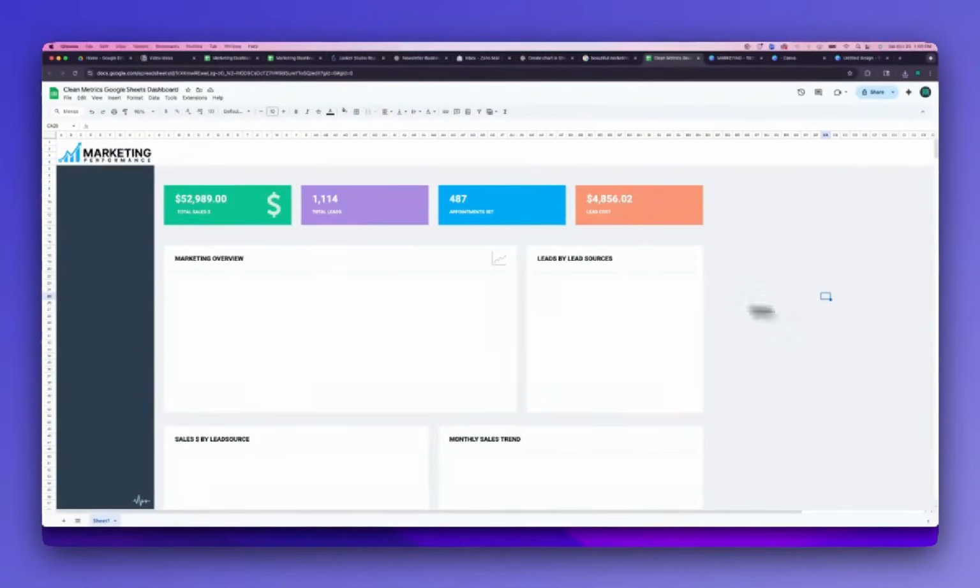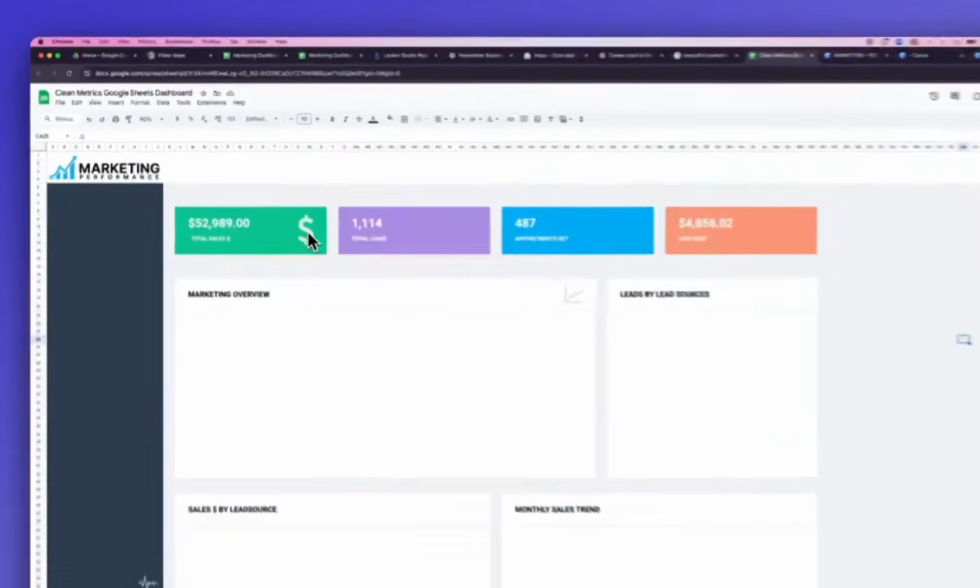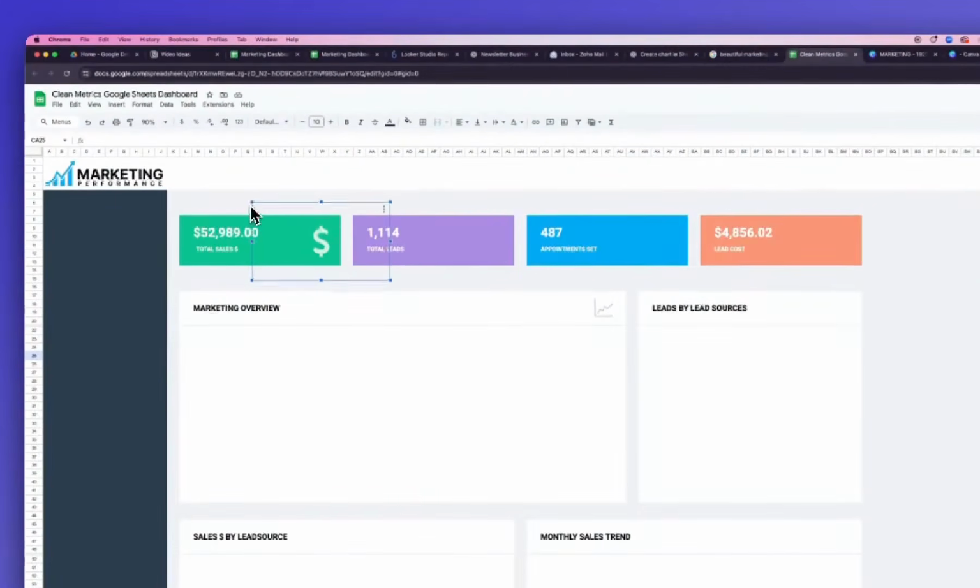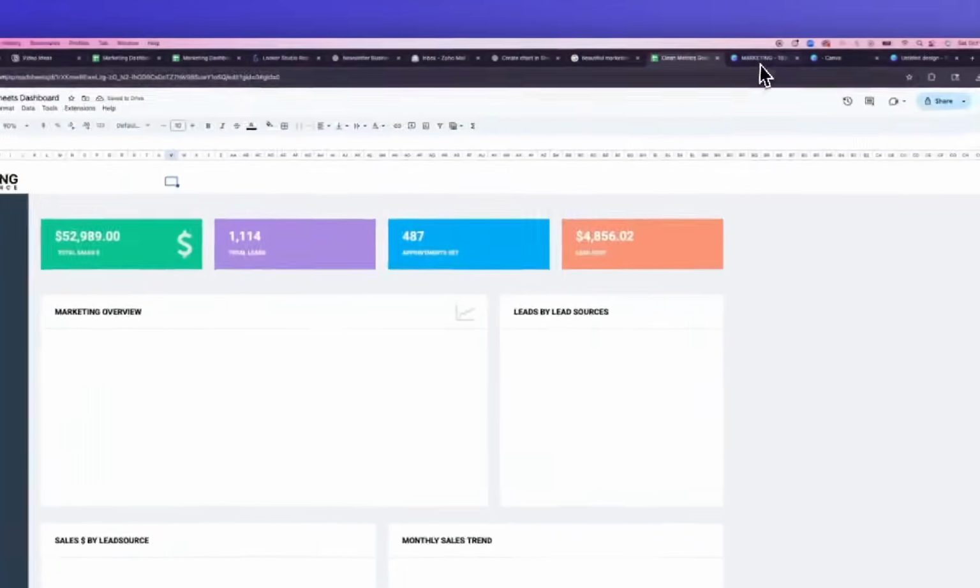So now let's find an icon for our leads card. Actually, before we do that, let's just make this a little bit smaller. Maybe something like that. And while I'm looking at it, I actually want to make the logo just a little smaller too. Maybe a little bigger than that. Yeah, I like that. Okay.